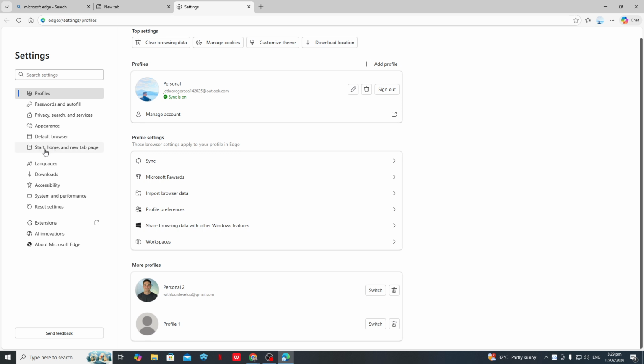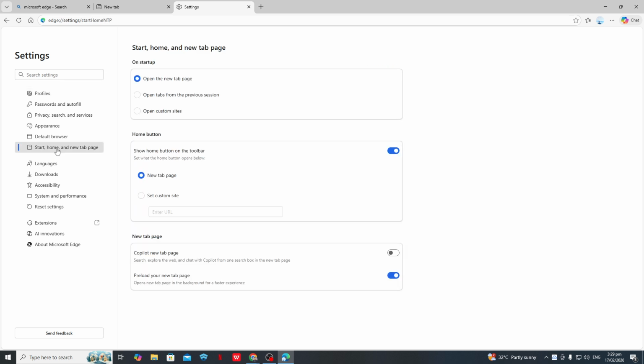On the left-hand side of the Settings page, look for the section labeled Start, Home, and New Tabs, or Start, Home, and New Tab Pages, depending on your version of Edge. Click that. This is where Microsoft decides what you see when you first open the browser or open a new tab. Now, under the When Edge Starts section, you'll see a few options.